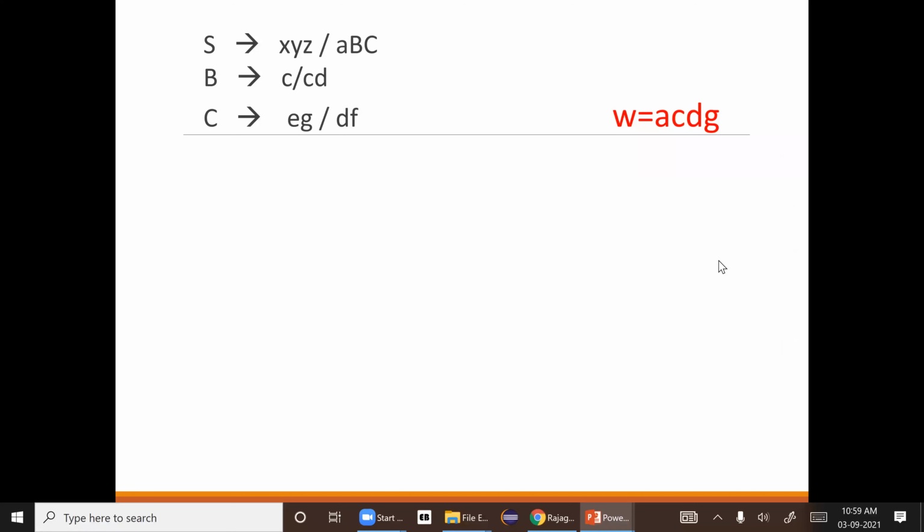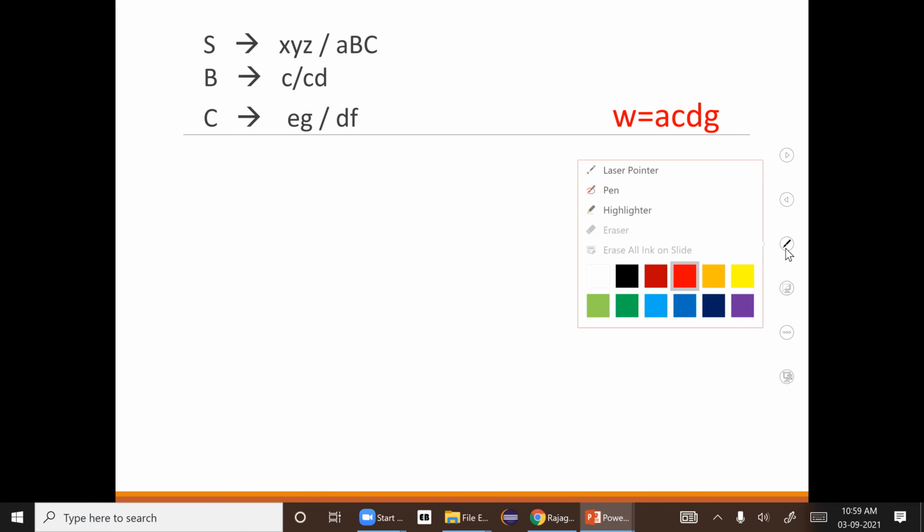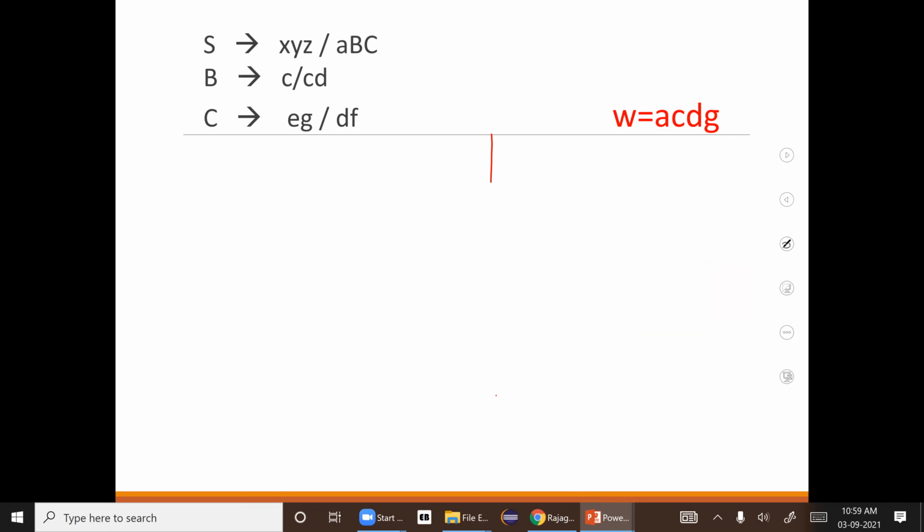So the next one, same grammar, but you have to check for a different word. A, C, D, G. Okay, so let's try doing it. First, we'll do top down. Okay, S, it needs to start with A, so I'll go for the rule A, B, C. I can go for any X, Y, Z or A, B, C, but I'll go for A, B, C because my word needs to start with an A.